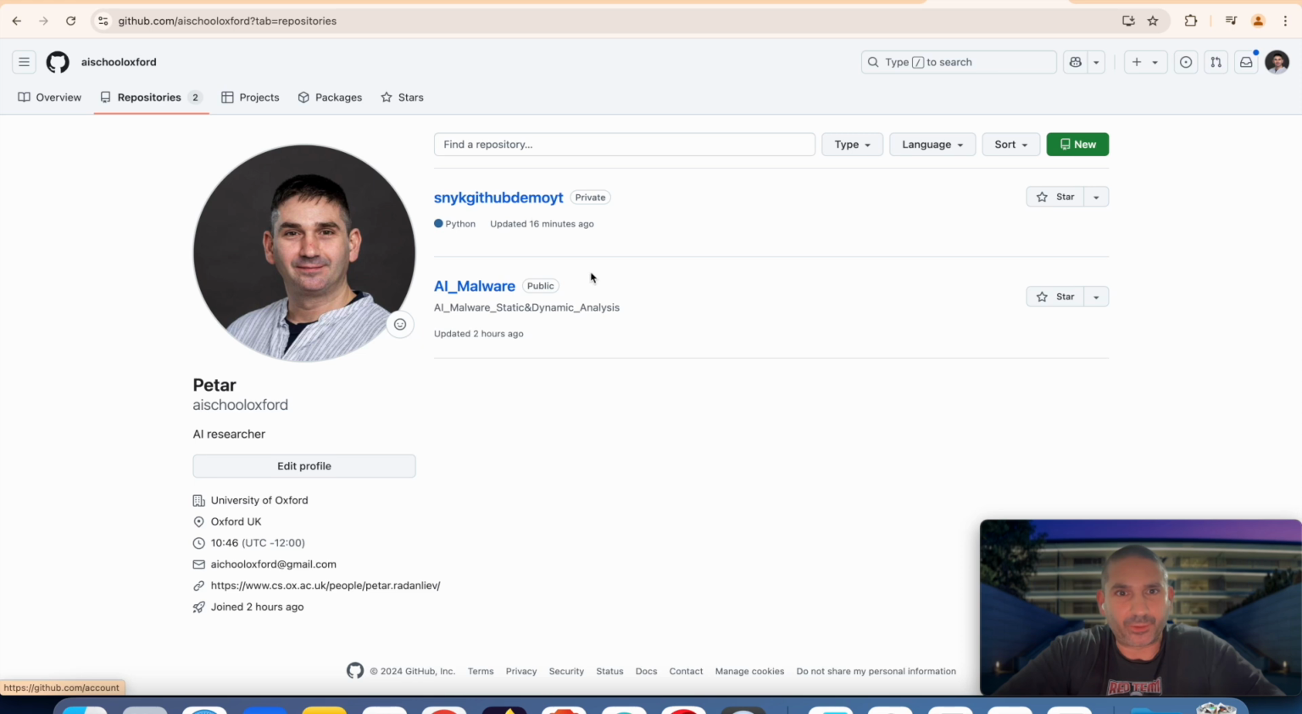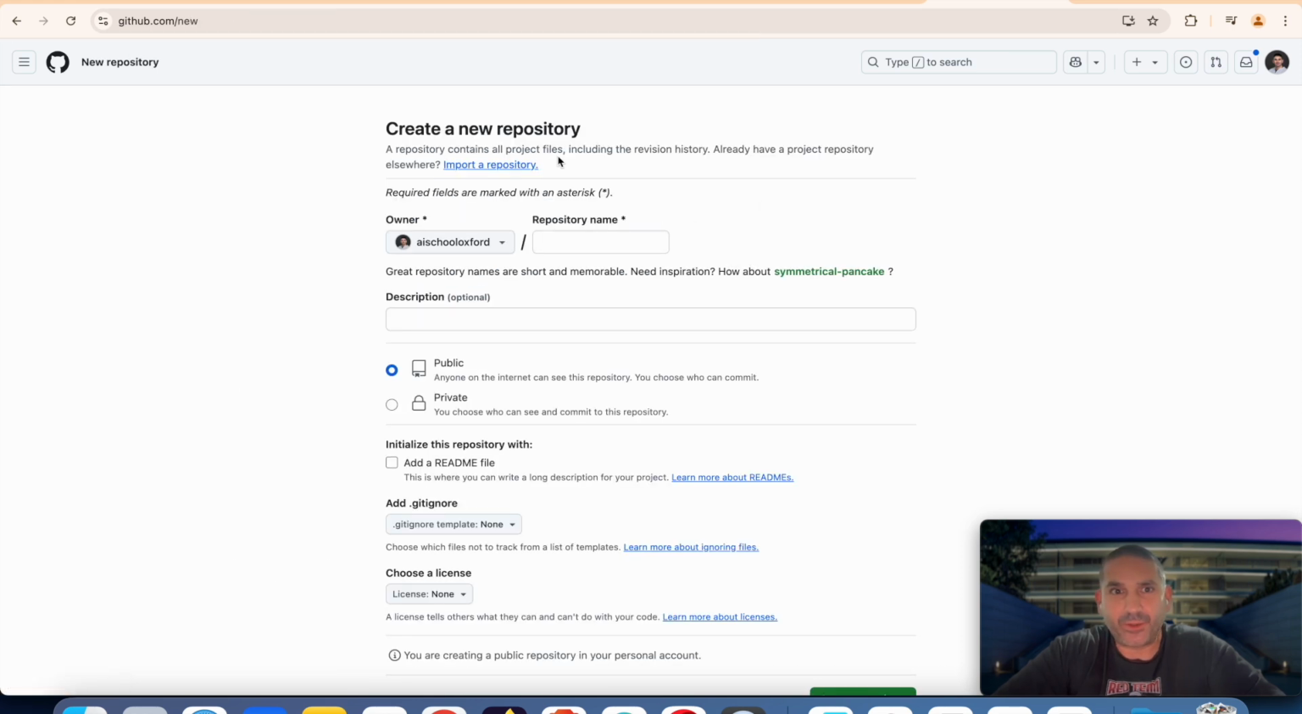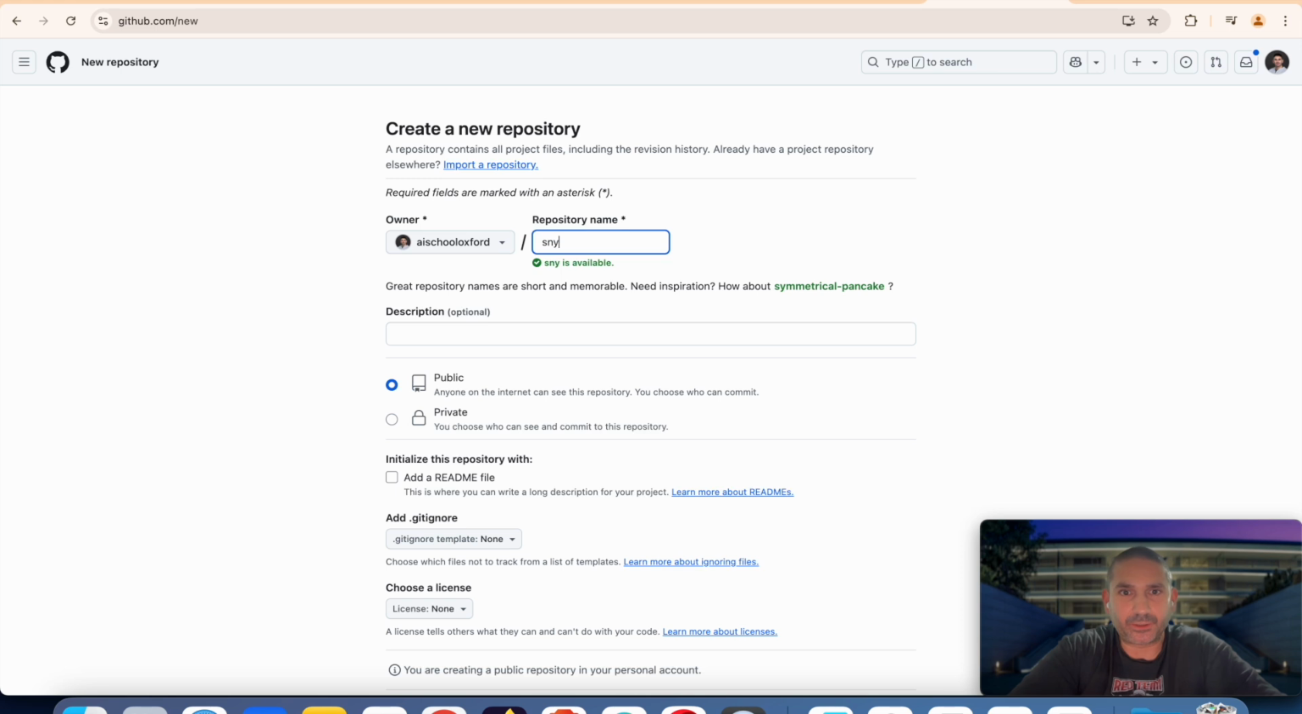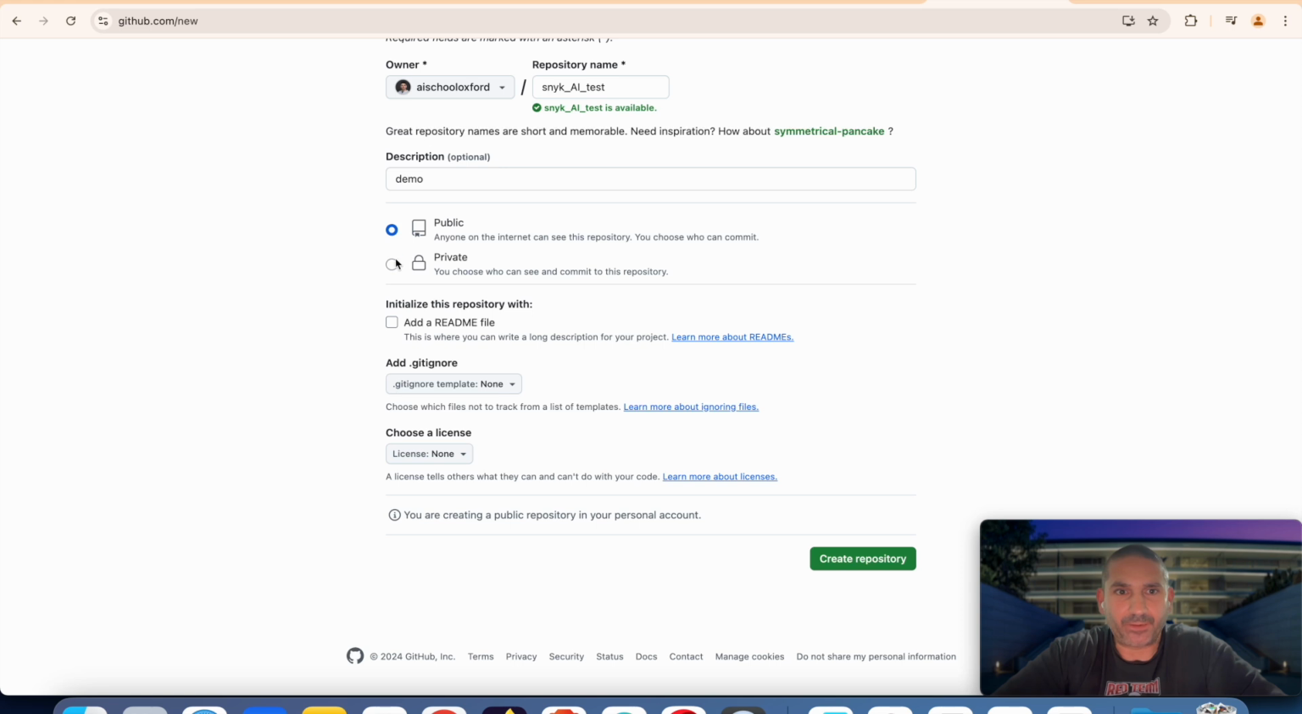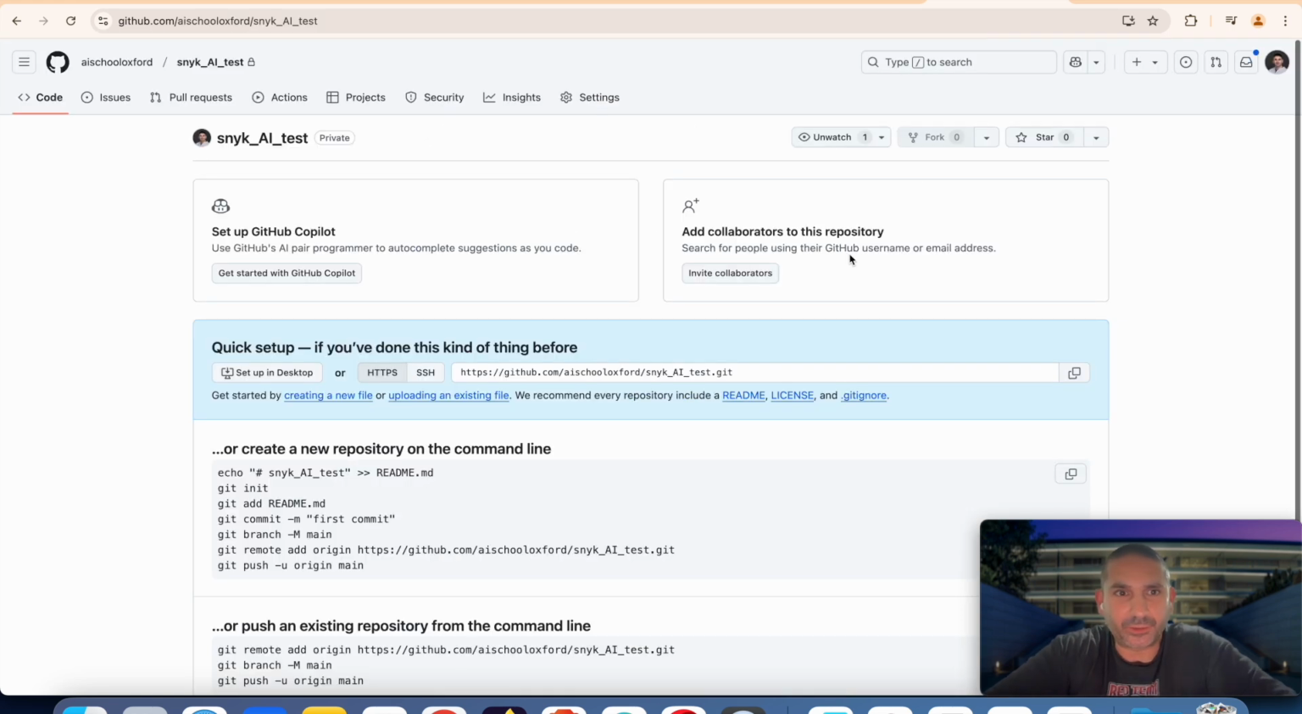So here is the repository, and you would just need to click on new and type a repository name. So this could be a Snyk AI test, or you can call it whatever. This is a demo, and we can make it private because I'm going to delete it anyway. I'm going to delete the repository, and this is the first step.